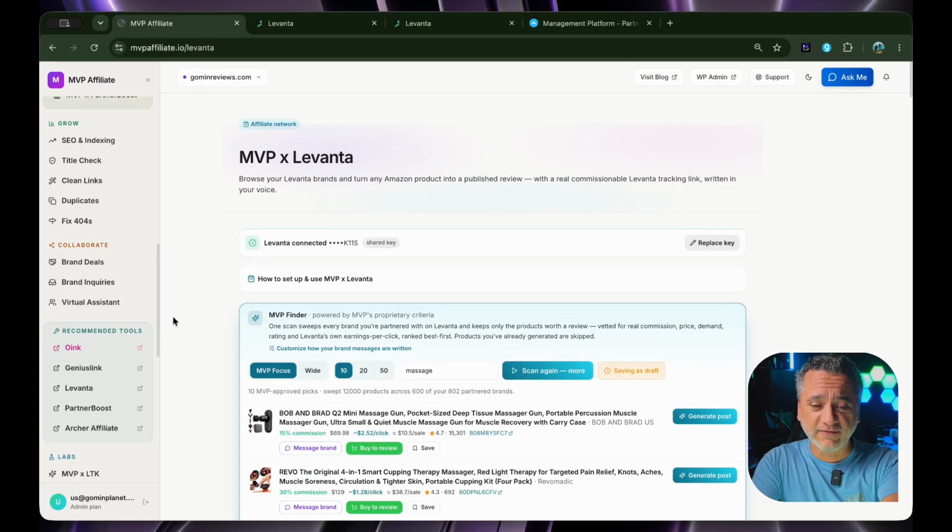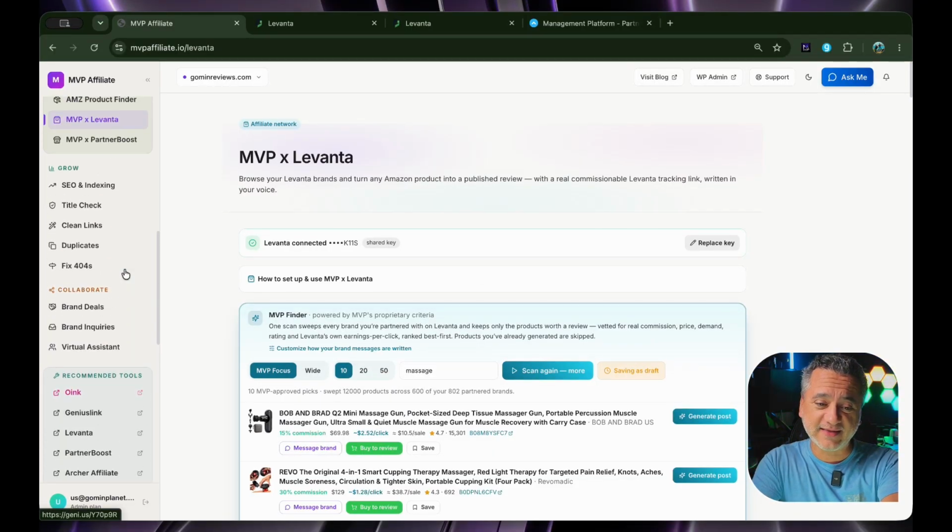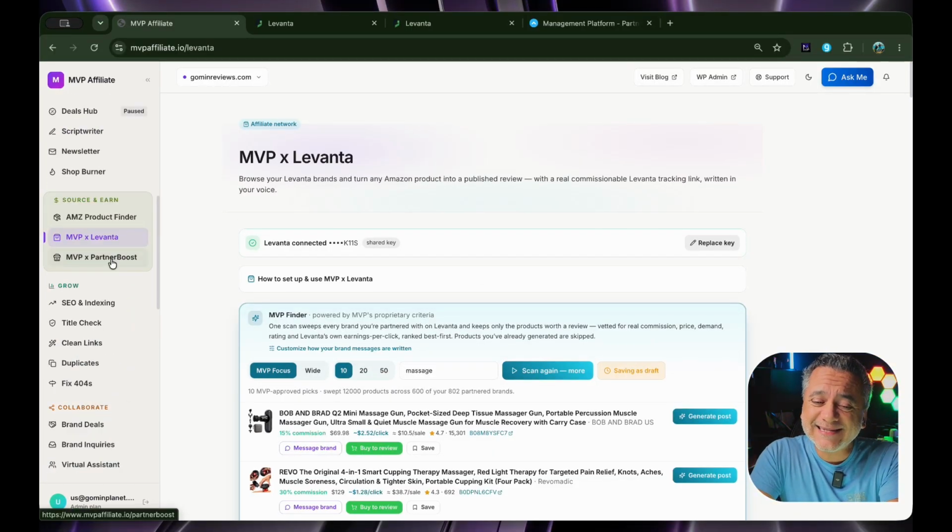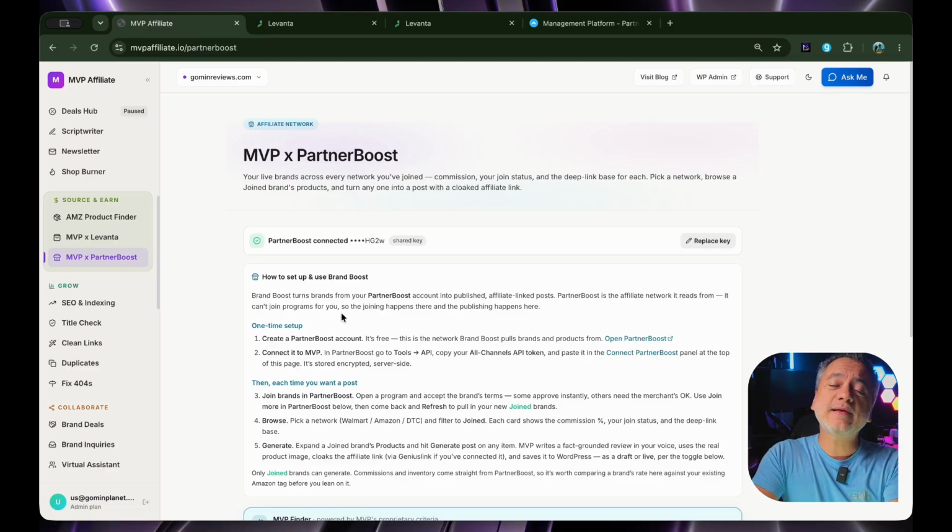But Affiliate Plus campaigns require these message blocks, which MVP also does. So that is a super, super interesting add-on here to have Levanta through MVP, which I think works really well. And then the third one is Partner Boost.